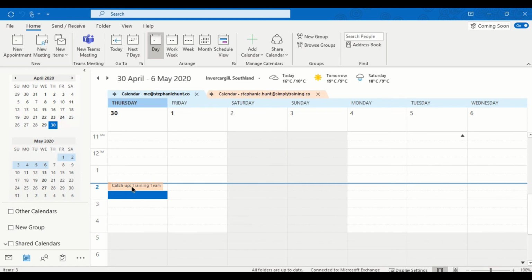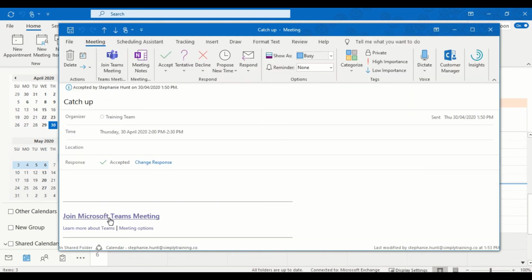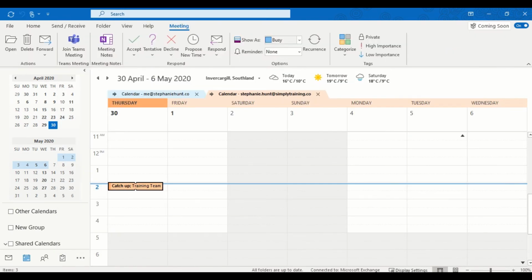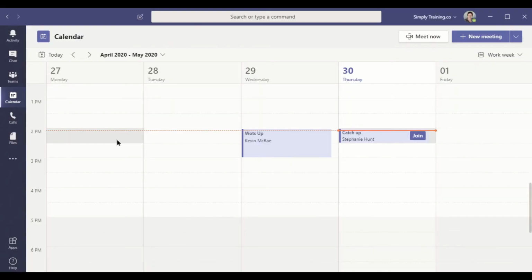Here is my calendar in Outlook, and you can see I have a meeting here. If I double click to open that meeting, it contains the link to click to join the Teams meeting. That will take me straight to Teams and begin my meeting. I can also join from Teams itself. So if I switch to Teams in the Teams Calendar tab, you can see my upcoming meeting. As it gets close, it offers you a join button here.